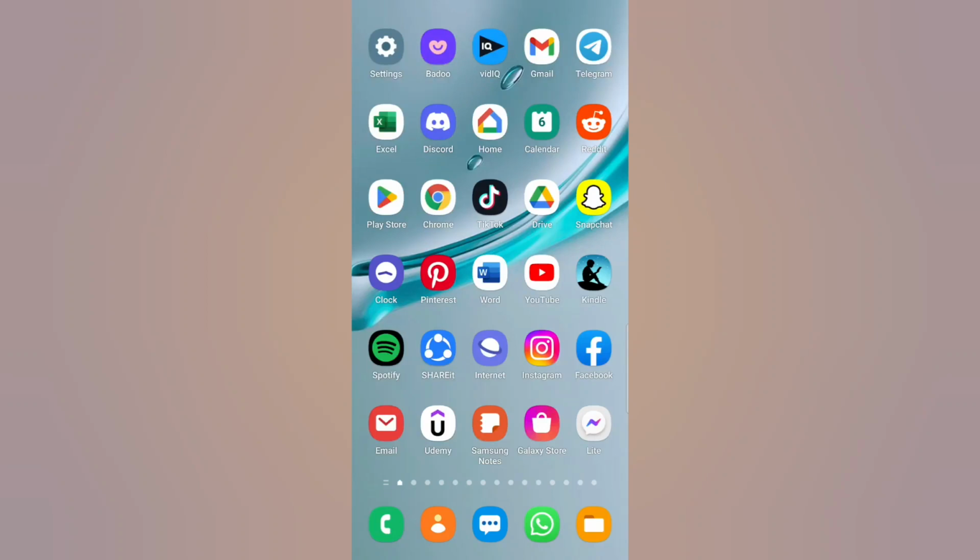How to get clear mode on TikTok. That's what I will show you in this video.